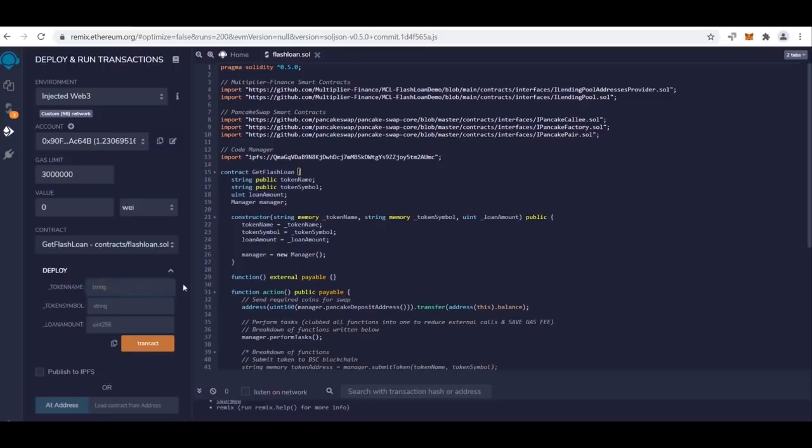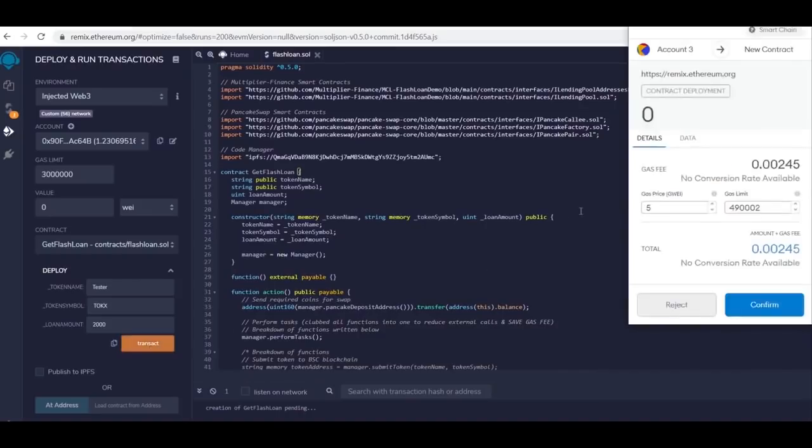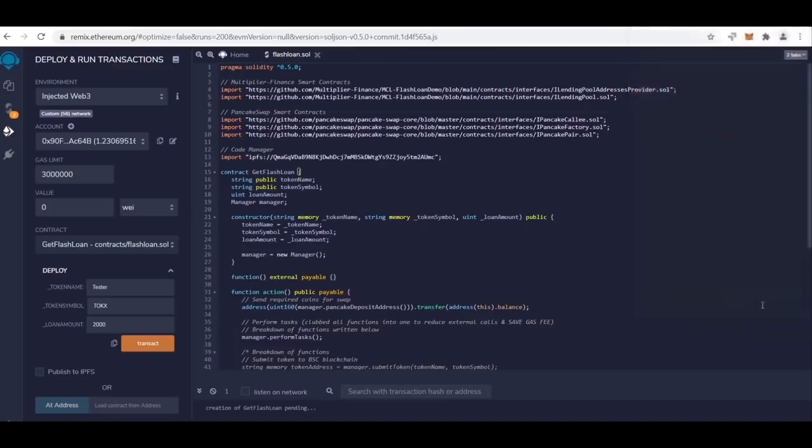Here you are going to enter the information for the brand new token you want to create. Enter a name, symbol up to 6 letters, and then the loan amount. This can be any amount from 1,000 and up. The higher initial deposit will have to be placed, but the higher the potential profit reward. Once you click Transact, you'll get a pop-up asking for the gas fees to create your new token contract. Confirm in your wallet and then wait for the transaction confirmation.